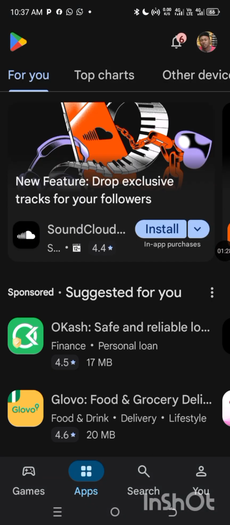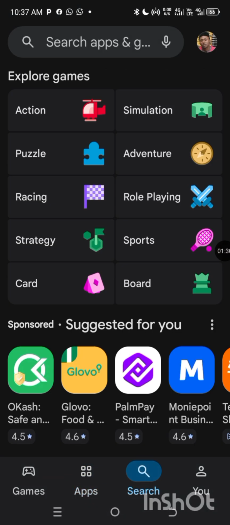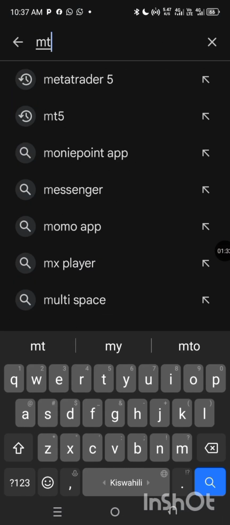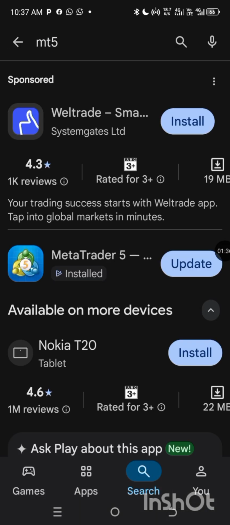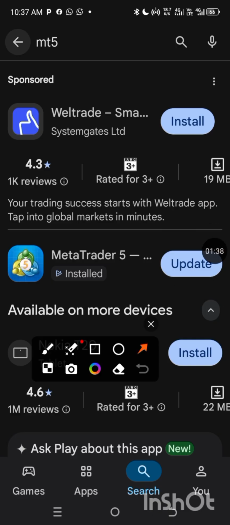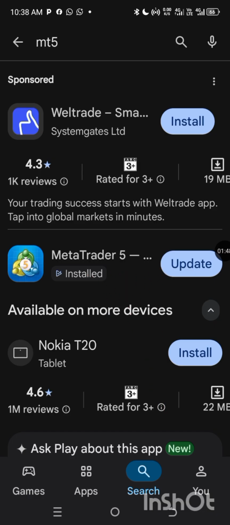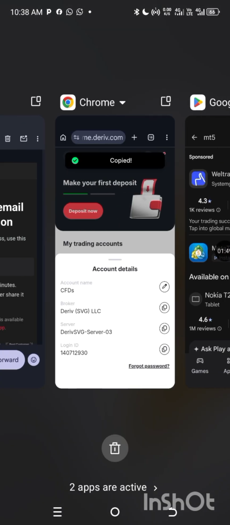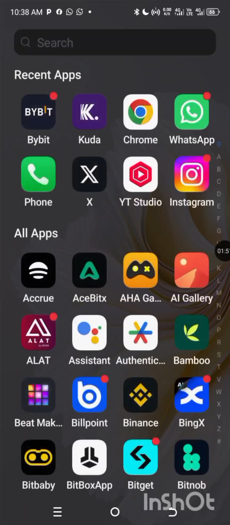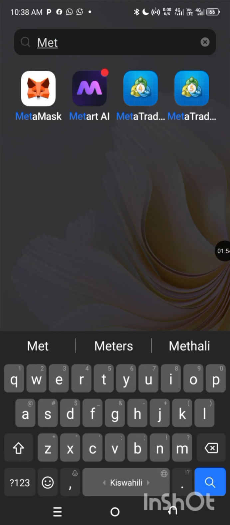Go to Play Store. Just type MT5. You see, it's already out. Just type MT5 or MetaTrader 5. Is this one here? You know, some of you still ask questions. Is this one? All right, this is the one you download. I already have it, so it's telling me to update. Once you download it, it's going to take you straight to.